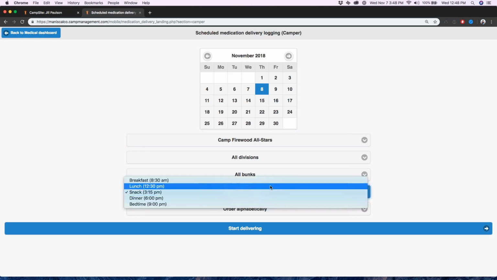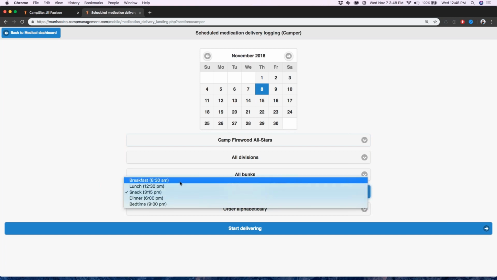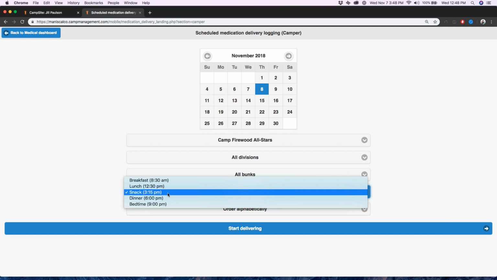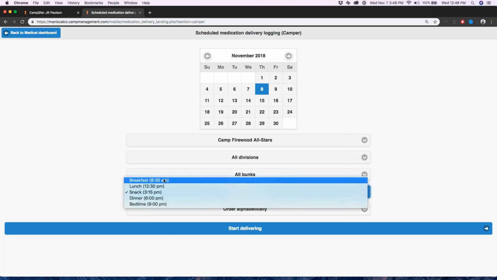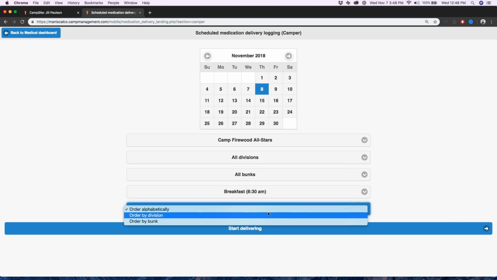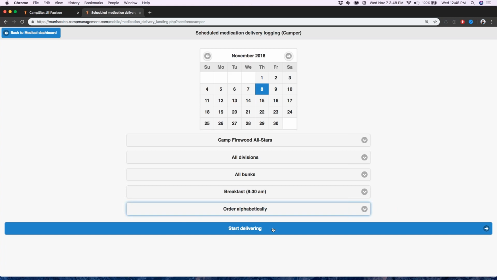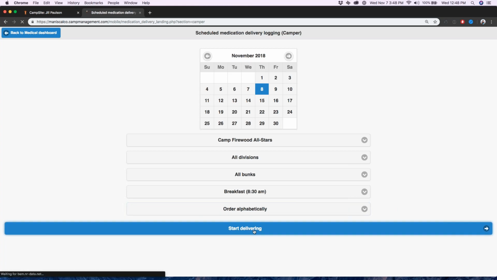Next here in this drop-down, I am asked for which medication delivery time I want to pull. So again, this list here corresponds with your delivery times that you can customize in that medical management section. I'm going to say that I want specifically the breakfast deliveries because that's when I'll be out on the field trip. And then in this last drop down here, I can decide how to organize or arrange the list of campers that I'm about to generate, so alphabetically or by their division and bunk if I had specified that above. I'm going to leave it by alphabet and start delivering.